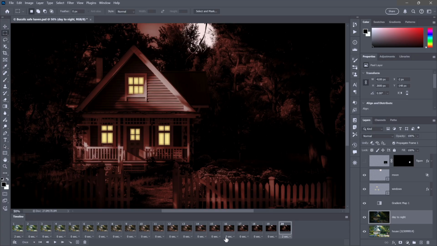In any event, I'm going to create another new frame right there by clicking on this little plus icon. And what I want to do is I want to have these people, there's people in the house, of course. I want to have them turn off the downstairs light.